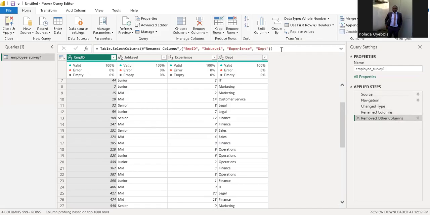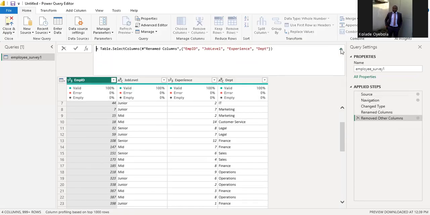And I want us to also look at this. This query is written here. You can see this is M code. So you can actually type this in yourself. You can actually code this yourself rather than asking Power BI to code it for you. And this is the code here. Take note of that. So with this, we can now close and apply.